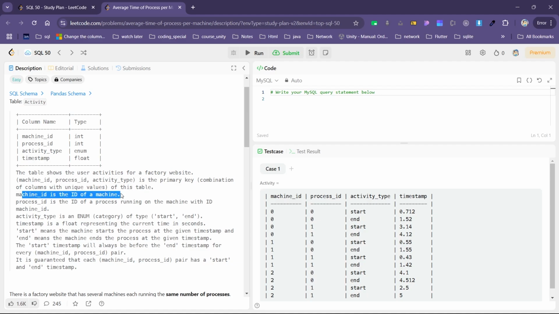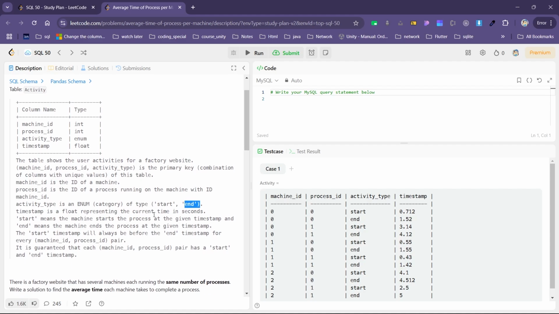Machine ID is the ID of the machine. Process ID is the ID of the process running on the machine with the ID machine ID. Activity type is an enum, which means it can have two values, that is start or end. Timestamp is a float representing the current timestamp in seconds. Start means that the machine starts the process at a given timestamp, and end means that the machine ends the process at a given timestamp. The start timestamp will always be before the end timestamp for every machine and process ID.